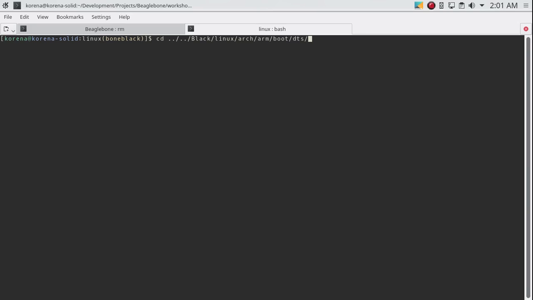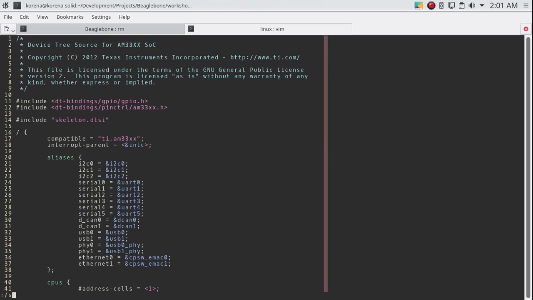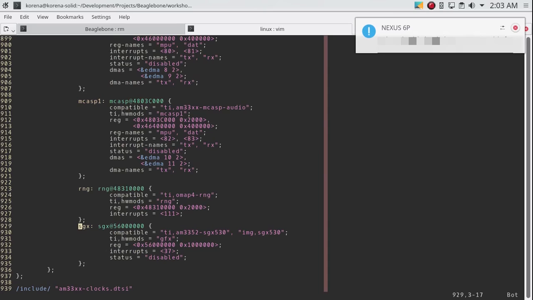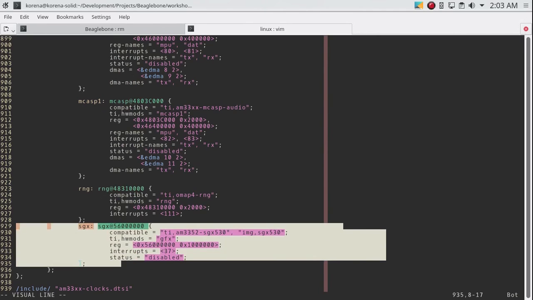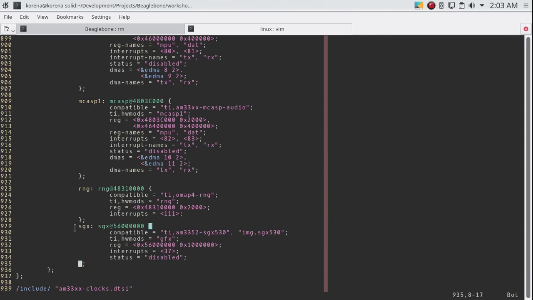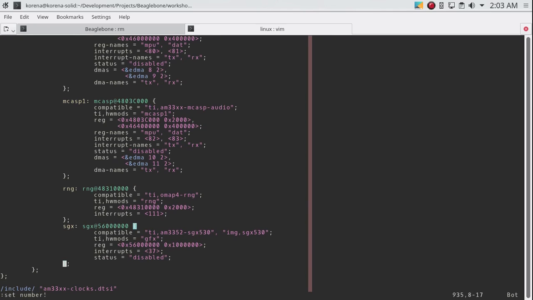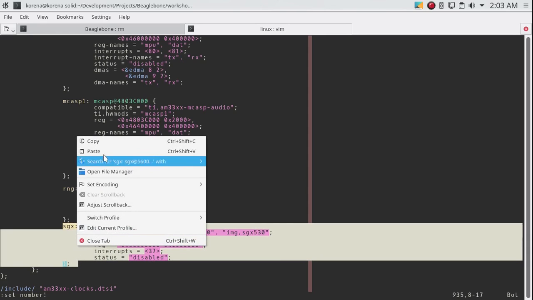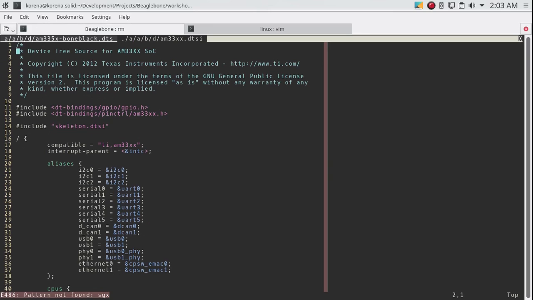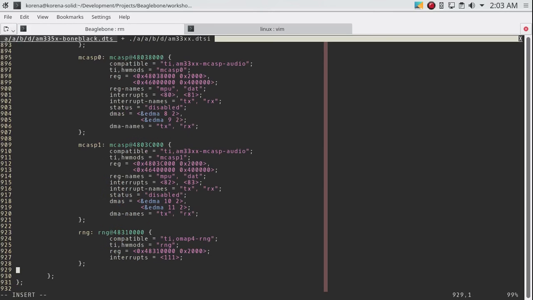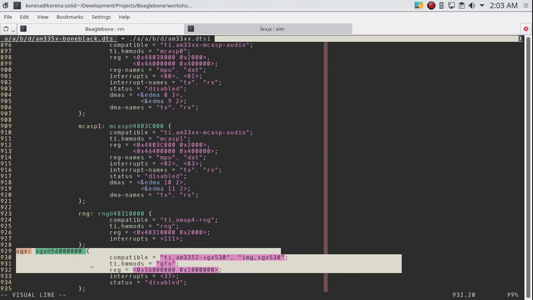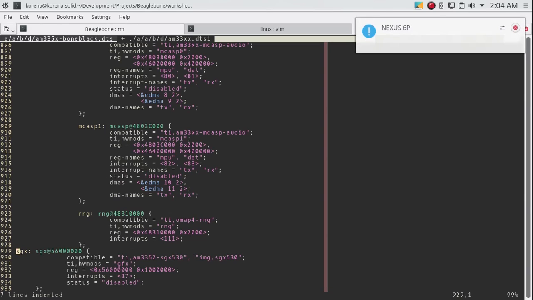I'm going to show you how it looks. Okay, let's vim instead of CD. SGX. We're going to copy this over to our own kernel. You'll have access to it. It's in TI's SDK's kernel 4.4.12. But since I have it here, let's set no number so we can yank it, transfer it back to our own kernel, and format.